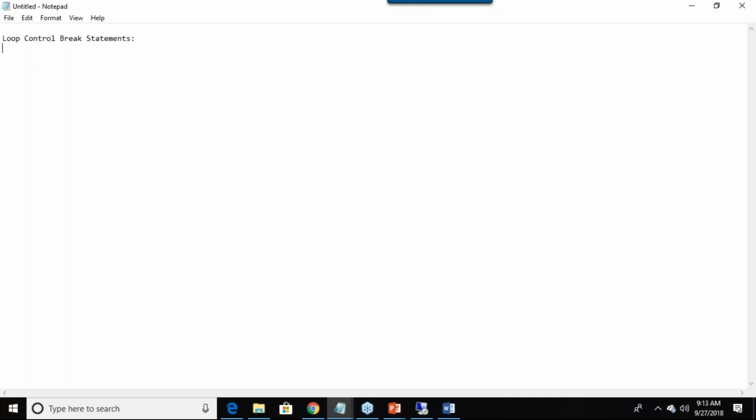Loop control break statements are nothing but this: the loop will be repeating continuously till the end of the record, from the first record to the end record. In between, you can break that flow by using control break events. What are they? You have at first, at last, at new, at end of. These are the four loop control break statements. We will see their functionality one by one now.